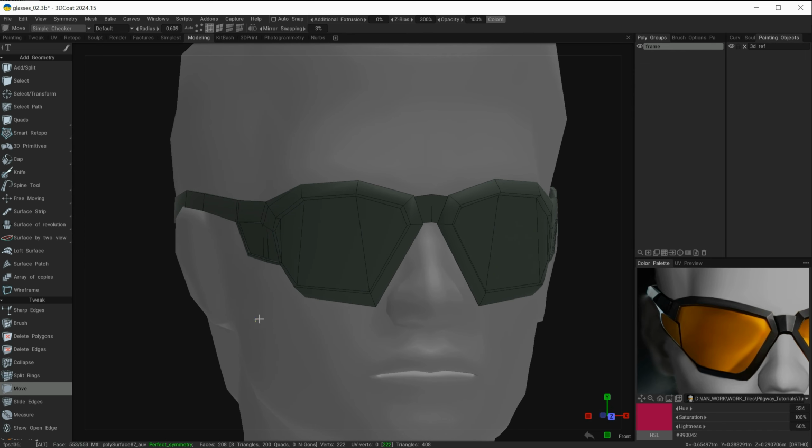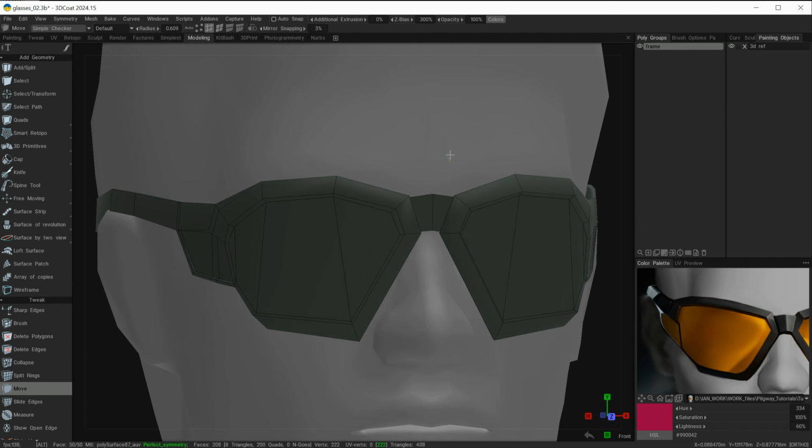So in order to do that, what we can do is go back to this menu here, and we can use this called sharp edges. Now what I'll do first of all is just create some sharp edges on here just to show how this works.